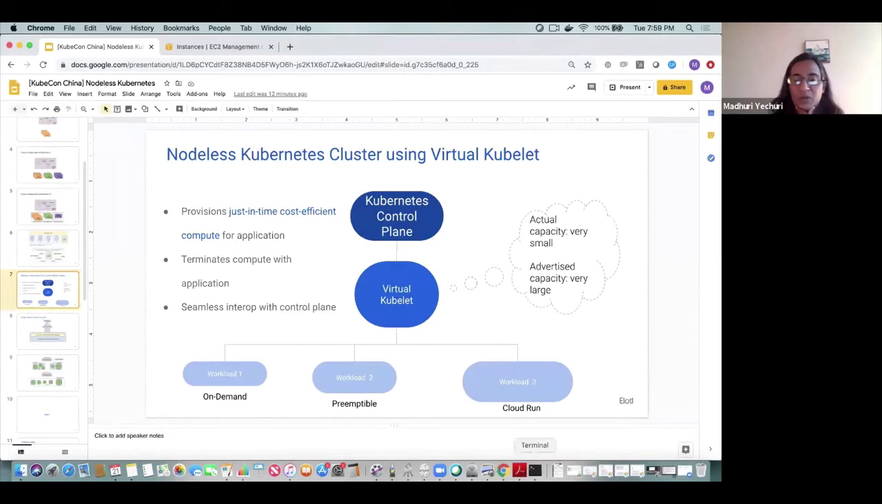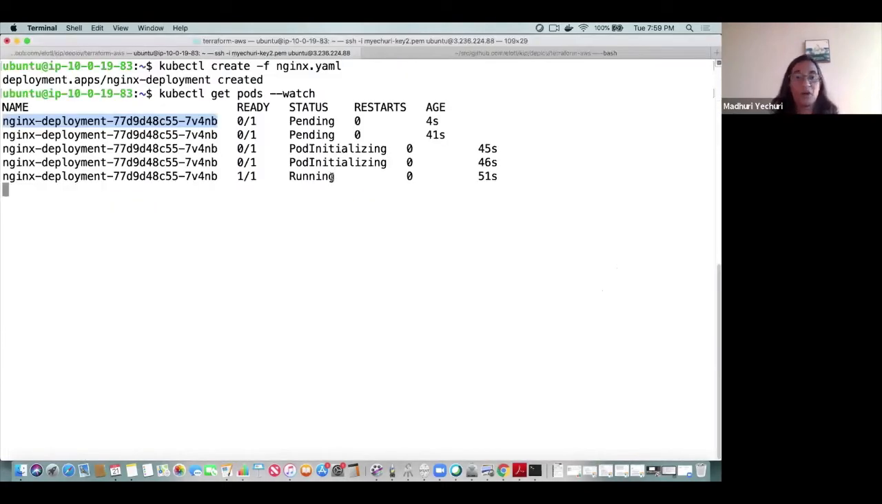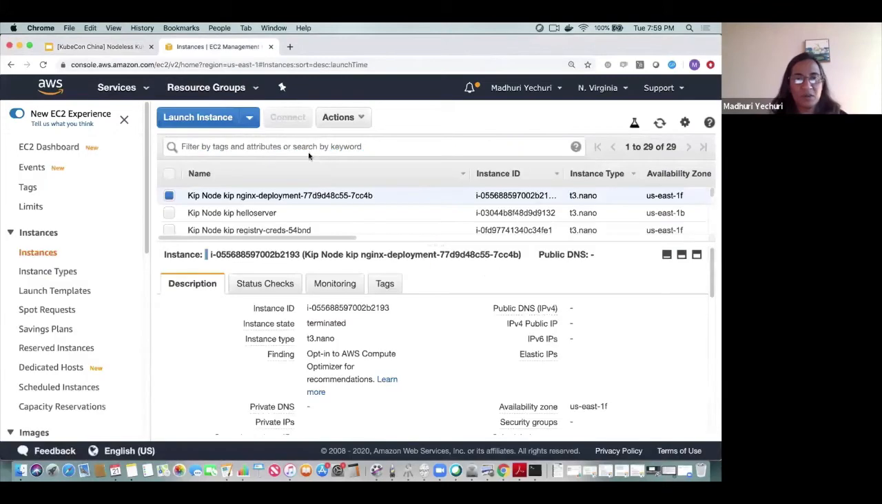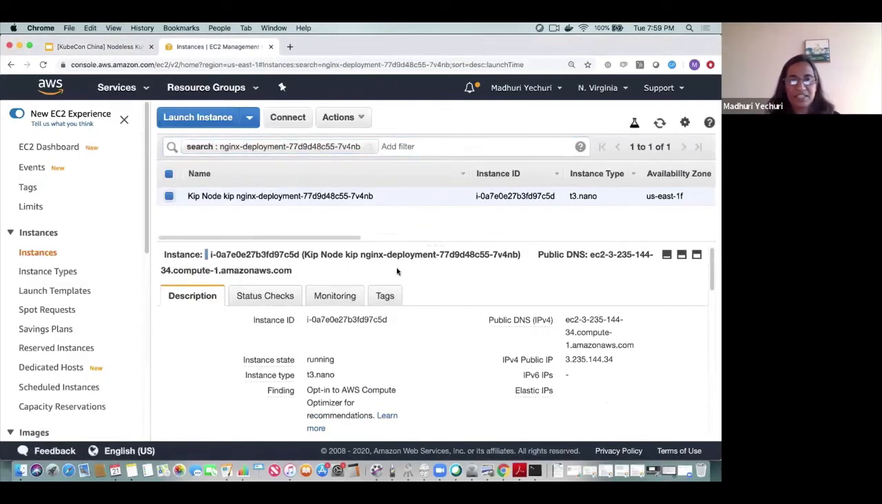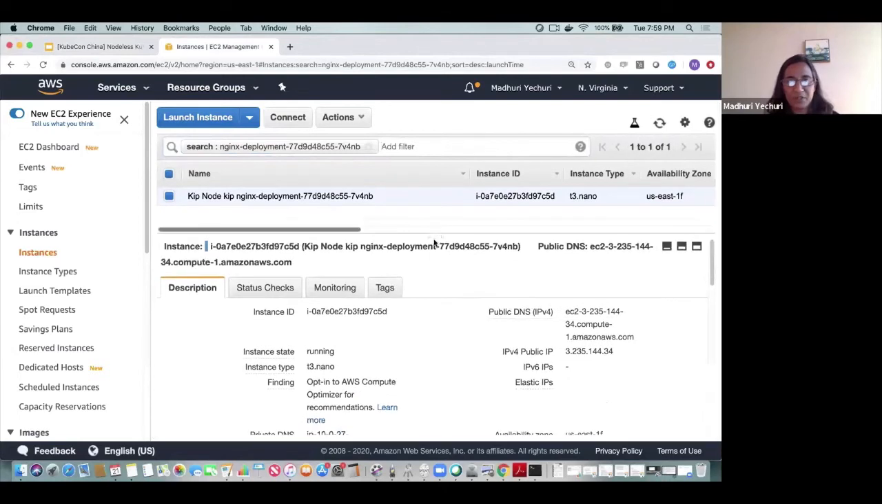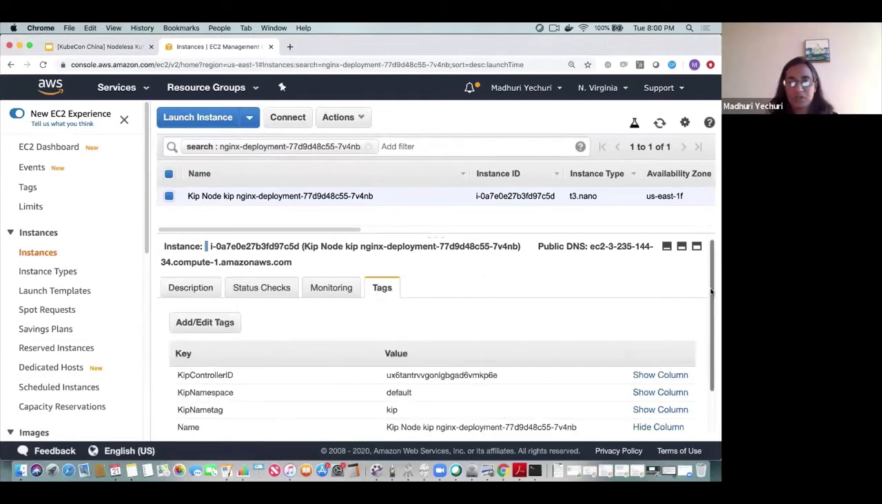So let's see what's going on with the pod. The pod is in running state. So if I go ahead and look at the name of the pod in my EC2 console, I see that there is a just-in-time provisioned compute node of type T3 Nano that was provisioned for the pod, and the pod is dispatched over to this compute node.